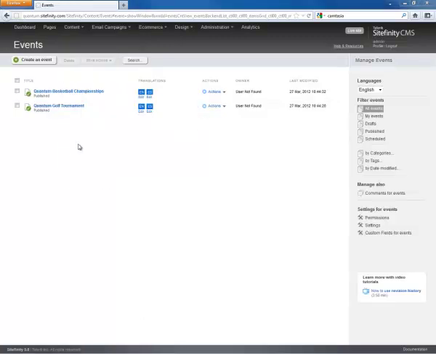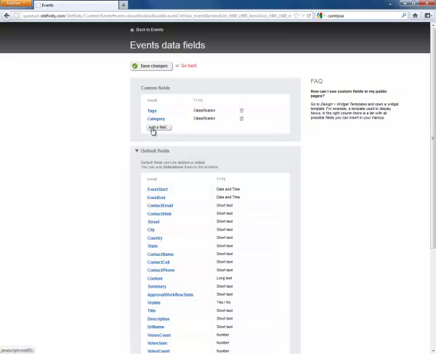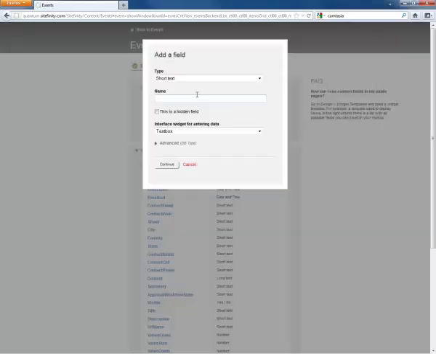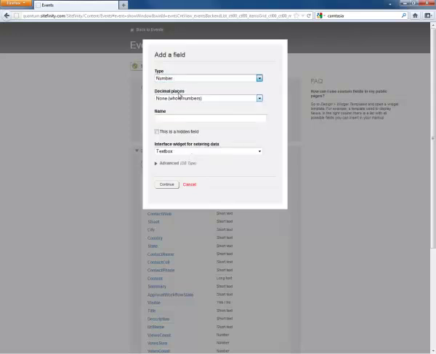So currently I have 2 event items here in this module that I'm going to edit later, but let's first go ahead and add the 2 custom numeric fields. The first is for the maximum attendees, and let's select number and call it max attendees.